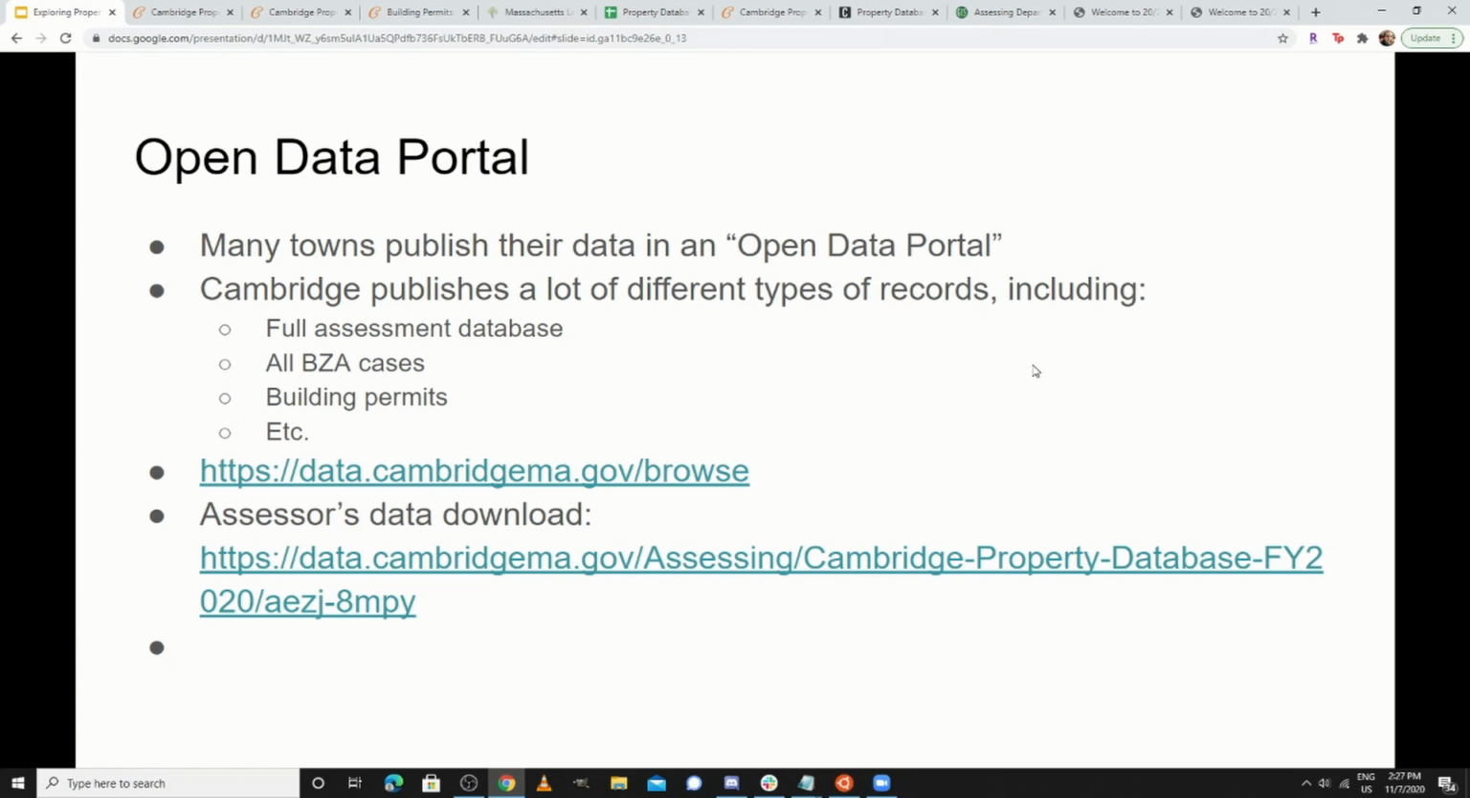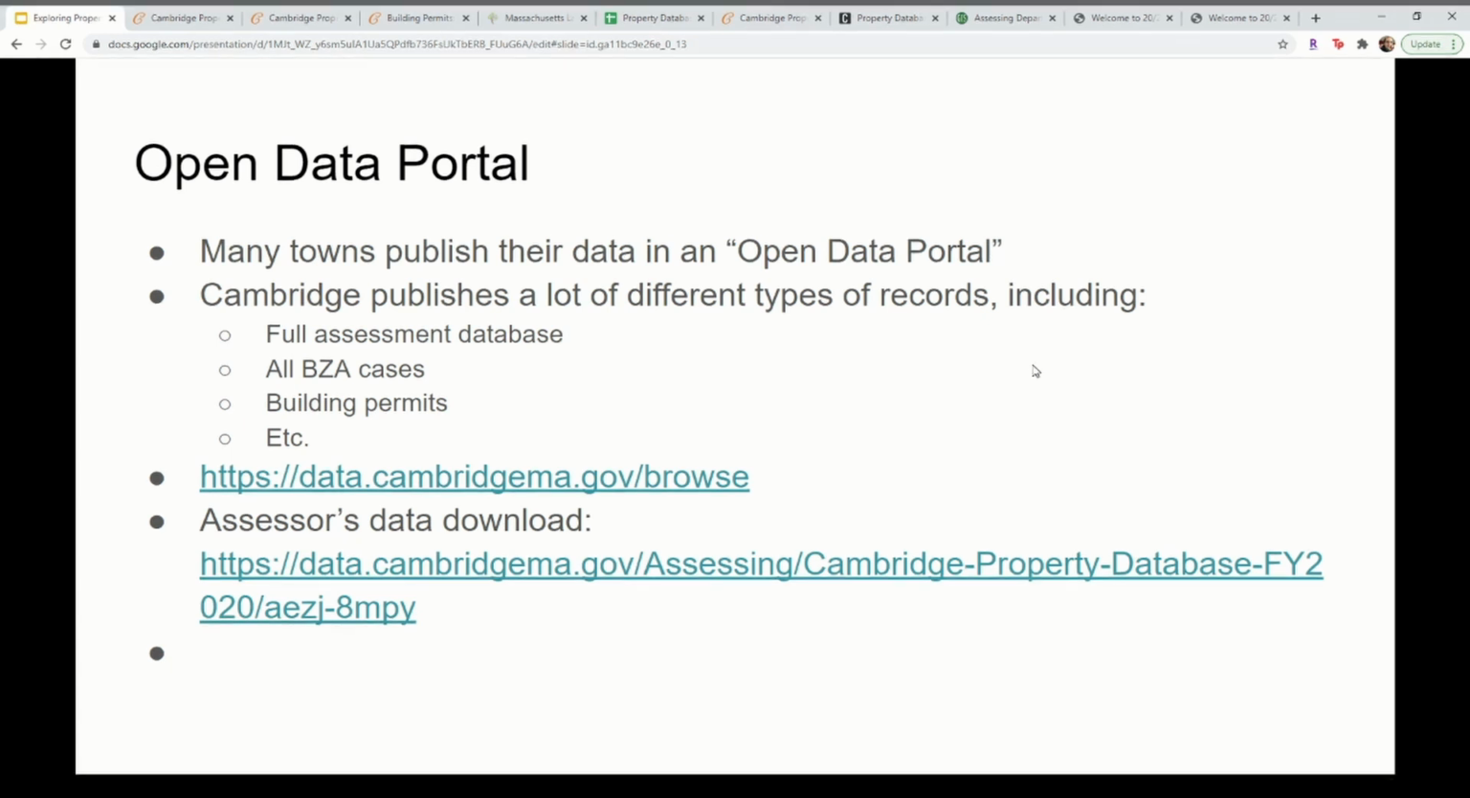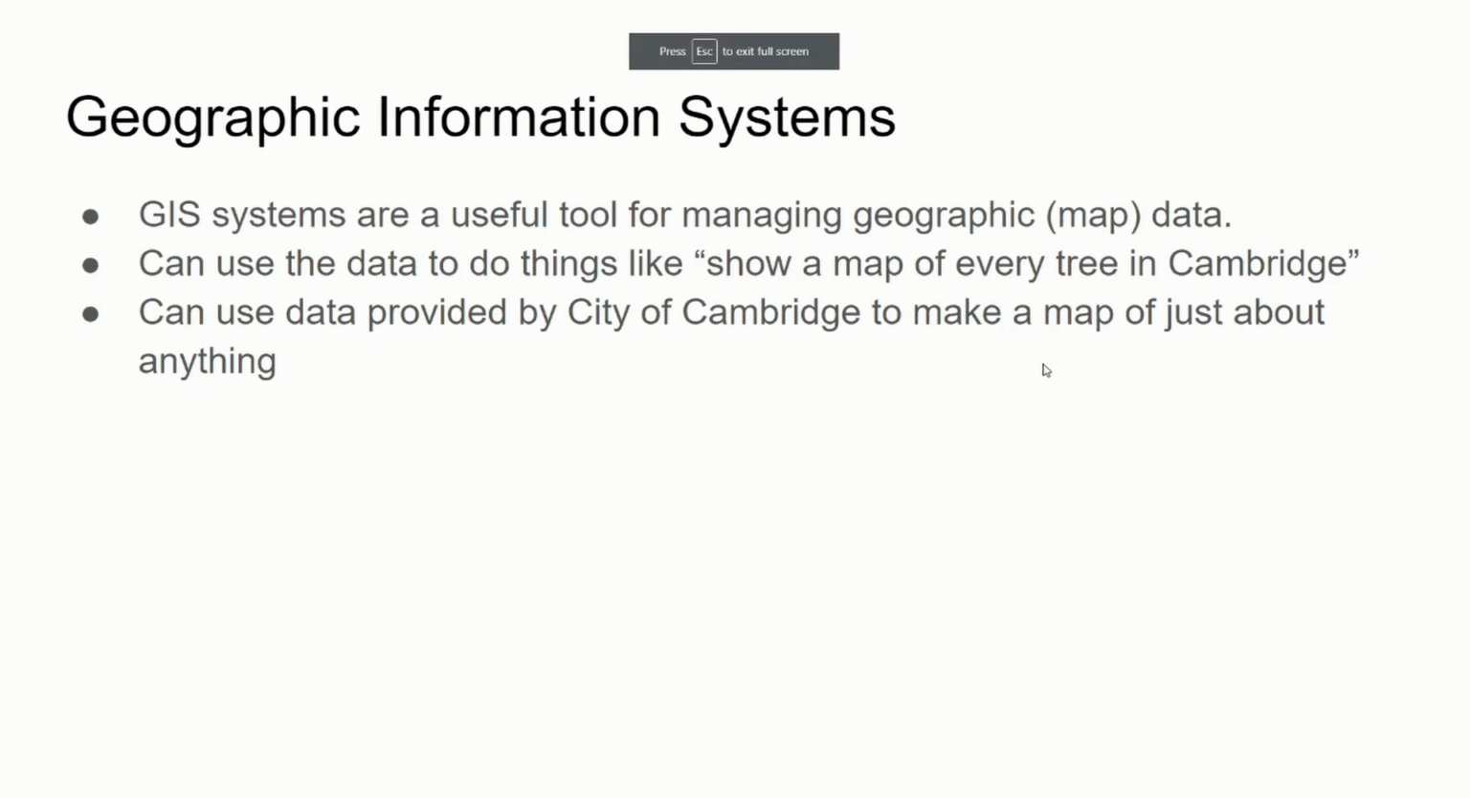Okay. With that, I will move on to the next thing, GIS, Geographic Information Systems. This is just a general term that people use for anything map related. Okay, GIS is a useful tool for managing geographic data.